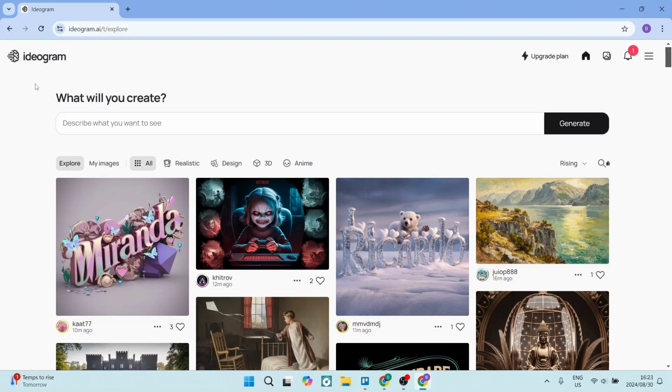Ladies and gentlemen, if you're looking to generate similar images to what you'll find on Ideogram, be it your own images or from the community, I'm going to show you everything you need to know. So let's get designing. There are, in fact, two ways to do this.